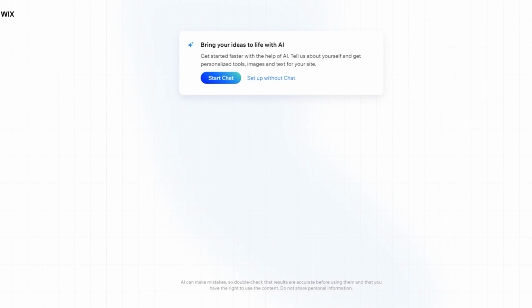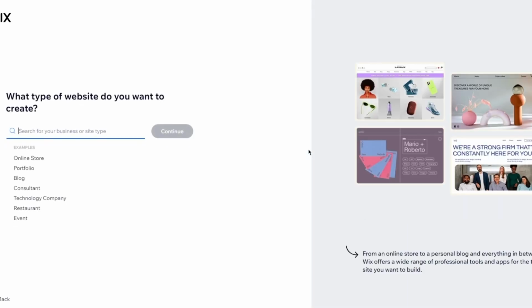So you basically get two options. You can either set up your website without AI or set it up with AI. Now I'm going to go with without, but if you want to go ahead and use AI, that's your choice. And obviously it's not a bad choice. You can go with AI and it has a relatively easier workflow in my opinion.